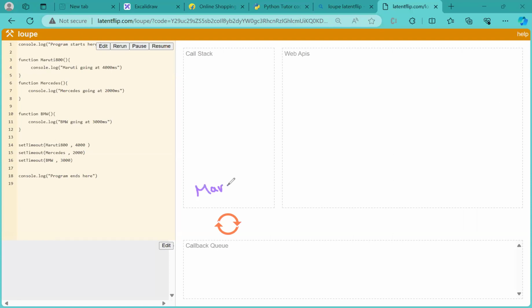First, the function is gonna be called, then the function inside is gonna get completed, then only this will be removed, then only this will be removed. Right? Again, I'm gonna run it. Just don't think about web API and callback queue yet. I'm just gonna rerun it. Right? Think about call stack for me.